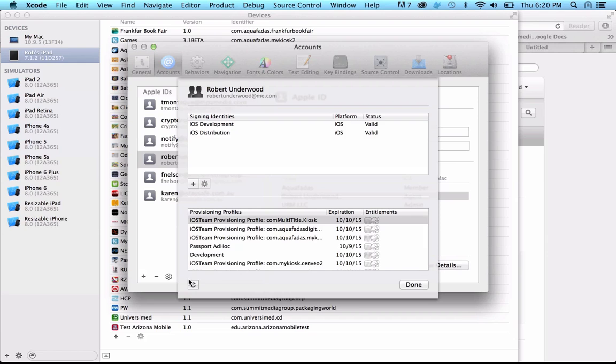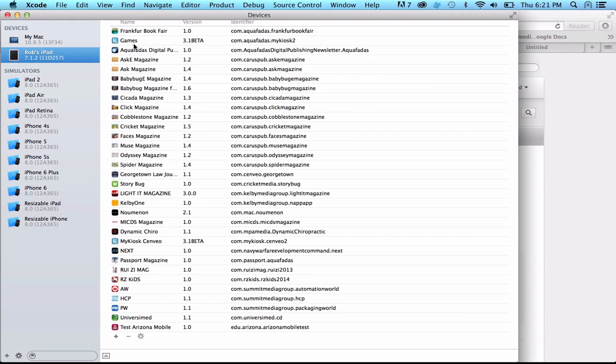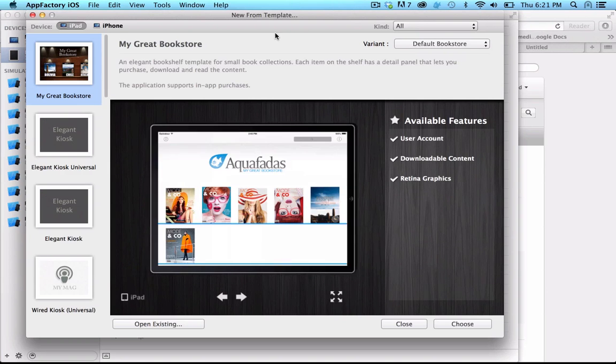You just need to use the Refresh button in the bottom left to update what is stored in Xcode to the new provisioning profile that you just added the device to. Click Done in the bottom right once you are done. If you have App Factory running, quit App Factory, relaunch it, open your file, and create a new IPA file that you can send to a person for testing.